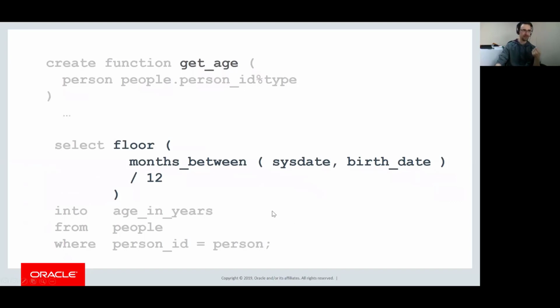Well, the first thing to think about here is, of course, that we've got a double context switch. We're going from SQL to PL/SQL and back to SQL again. So potentially we've got two overhead hits of that context switch, but there's a much more insidious or dangerous problem lurking beneath the surface here.